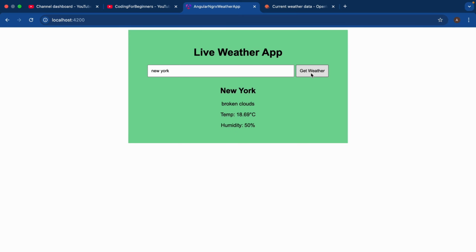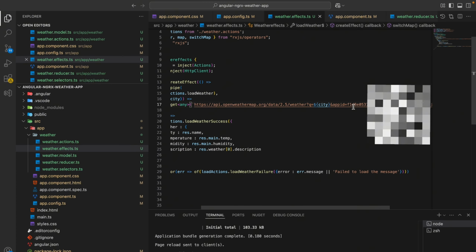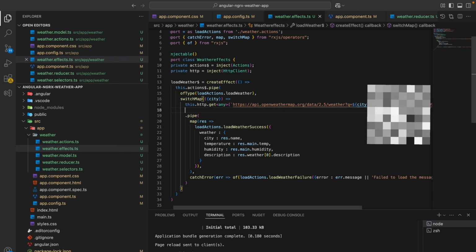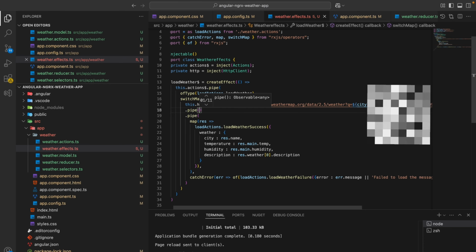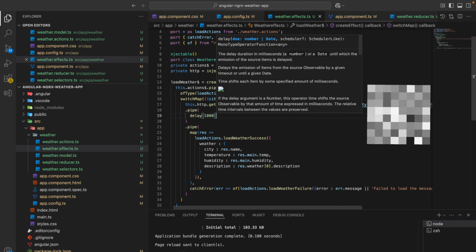Now you can see that whenever I do a search, you also get a spinner, right? So I will go into my effects file here, and just to make our spinner look better so you can see it, I will put a pipe here, and here I'll put a delay. I'll say delay our request by 1000 ms, that's it.